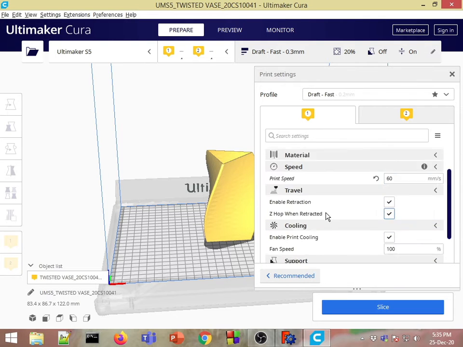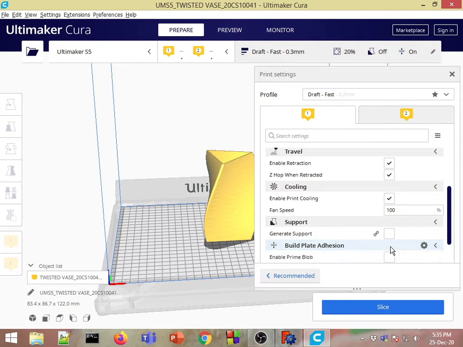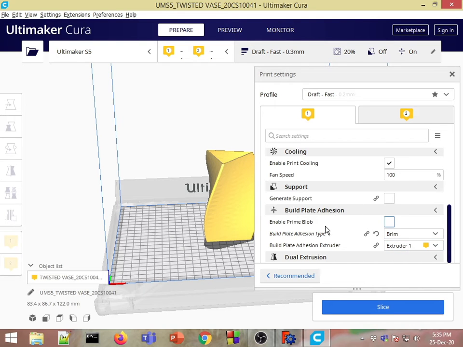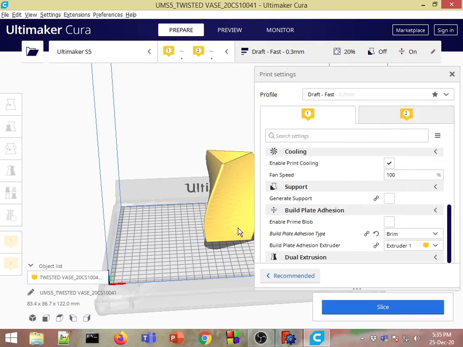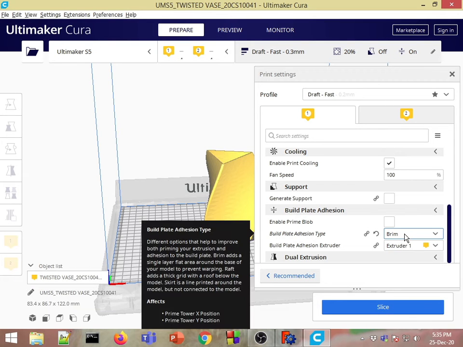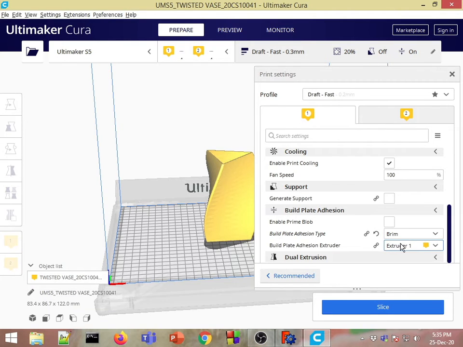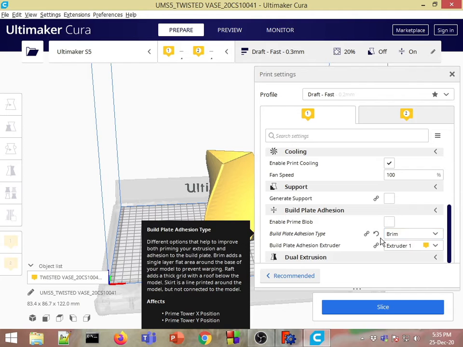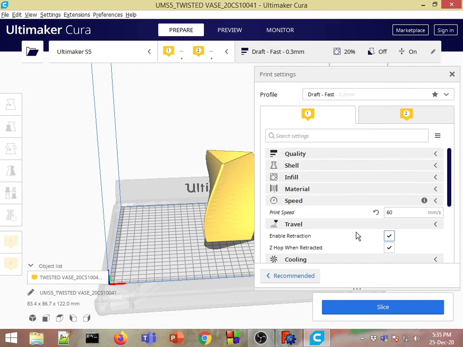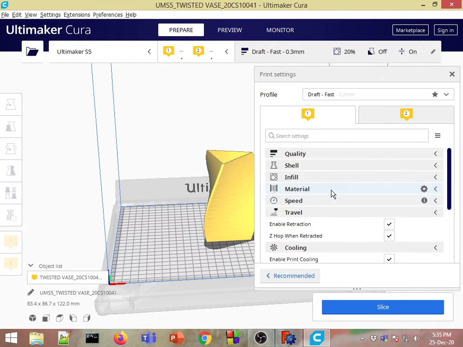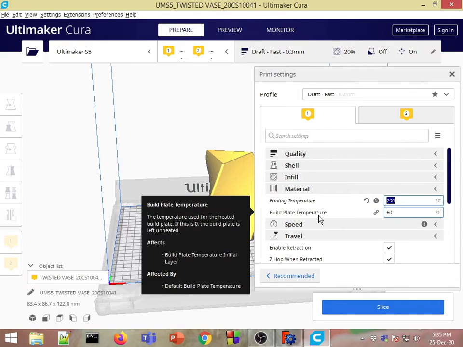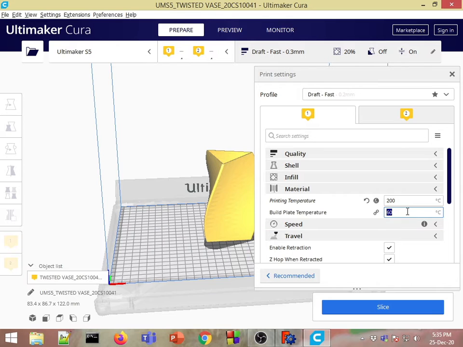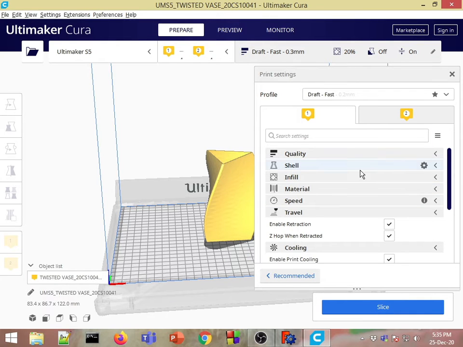And again, where are the temperatures? Yeah, for adhesion I have used the brim option, which is a good adhesion type. It would give a strong base at the bottom initially before printing our material. Yeah, and the printing temperature I set to 200 degrees and the build plate temperature to 60 degrees. So we have to slice it.